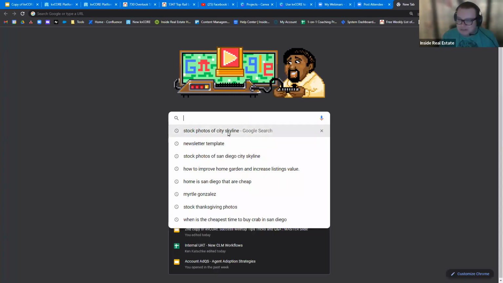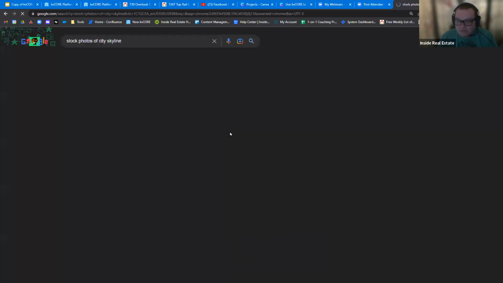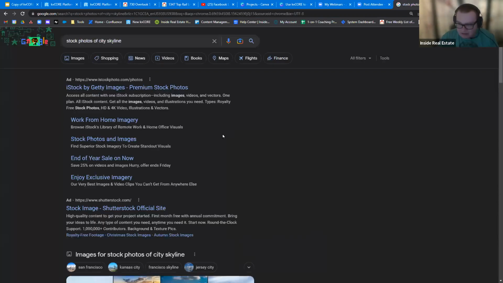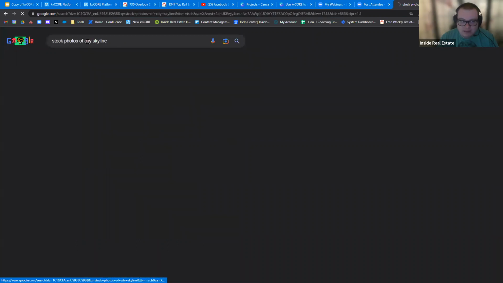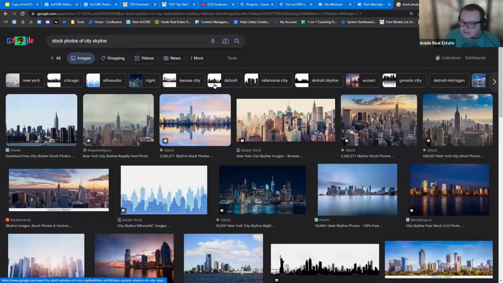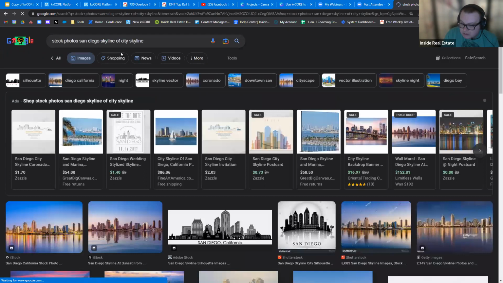Google stock photos. Stock photos are free to use. Free use. All right. Stock photos are abundant on the internet. Google something like stock photos of city skylines, or your city skyline, whatever city you're in. I'm out in San Diego. So, stock photos of San Diego skyline. Those were some of the examples that I brought in during our first part of this, right?